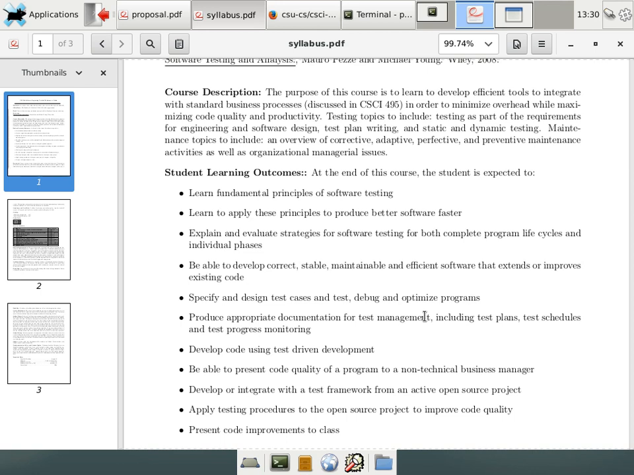At the beginning of this course, the student is expected to learn the fundamental principles of software testing, learn to apply these principles to produce better software, better and faster, and explain and evaluate strategies for software testing for both complete program life cycles and individuals. Be able to develop correct, stable, and maintainable efficient software that extends and improves existing code. You will hopefully be jumping into at least a project where you will take advantage of that. Specify and design test cases, and debug and optimize programs. You can produce appropriate documentation for all the testing, including a test plan, test schedules, and test project monitoring.